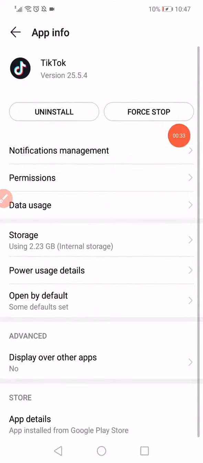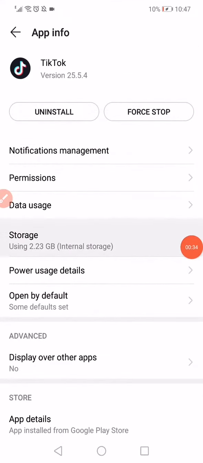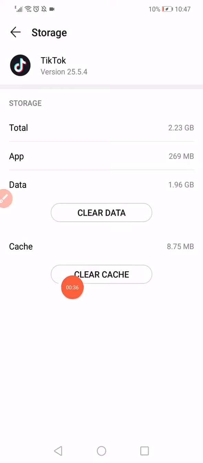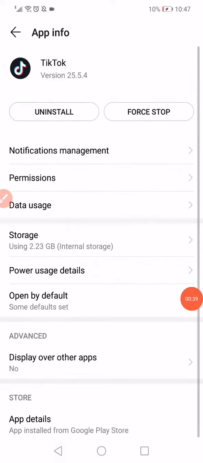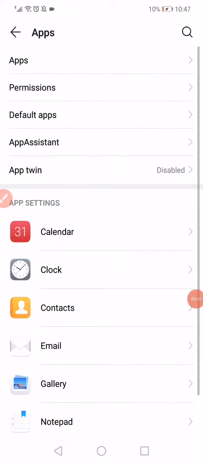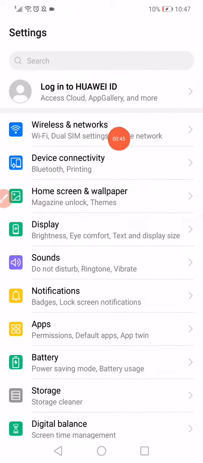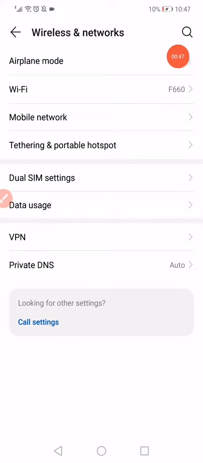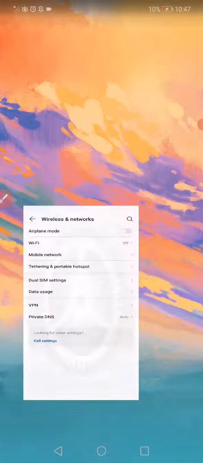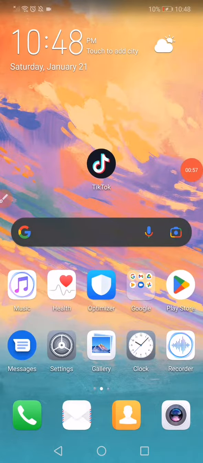Go back and now you have to open the storage here, or the internal storage, click on clear cache, and go back again to the settings of your phone, open the wireless and networks page, go to the airplane mode and enable it for 15 seconds. You have to enable it for 15 seconds and disable it again, and then reopen TikTok and the problem must be solved. If it's not solved, this means that you have a problem with the network.